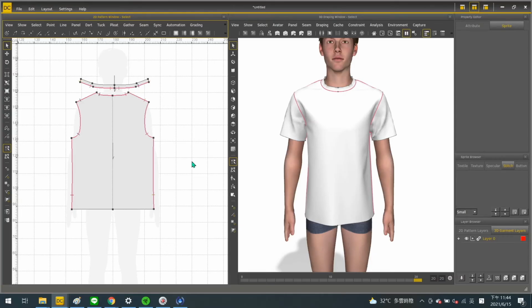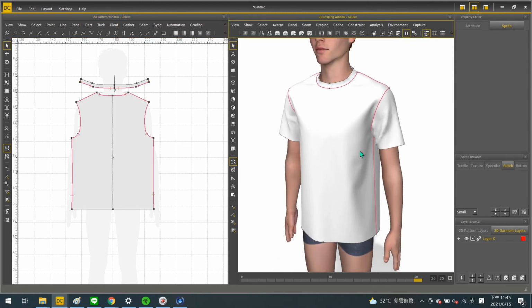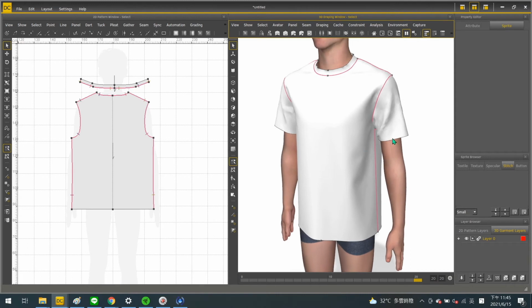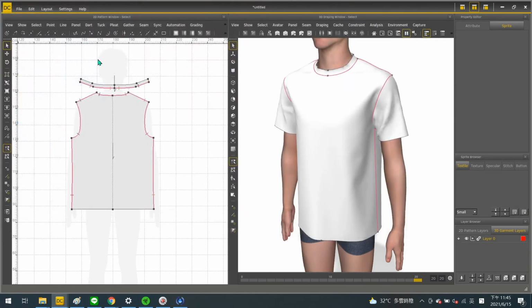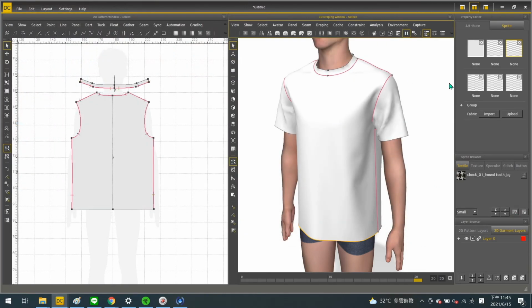Now the shape of the garment is well constructed. The rest of the work is to use fabric and stitches on it and bring it to life. The first step in using fabric is bringing it into the program. In Sprite Browser, we can find the add icon here, and you can add an image into it. Then we can select a panel to use fabric and get into the Sprite Editor of it. Double-click the image you just imported.